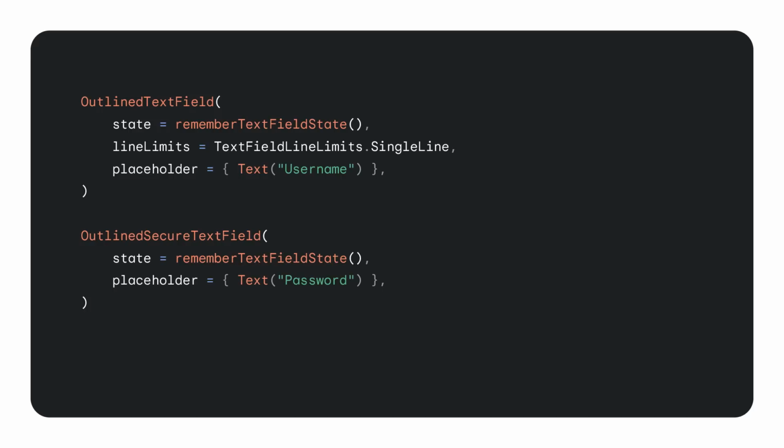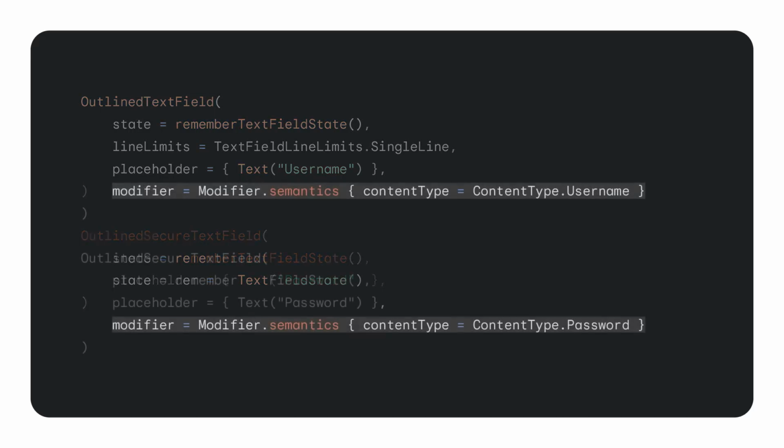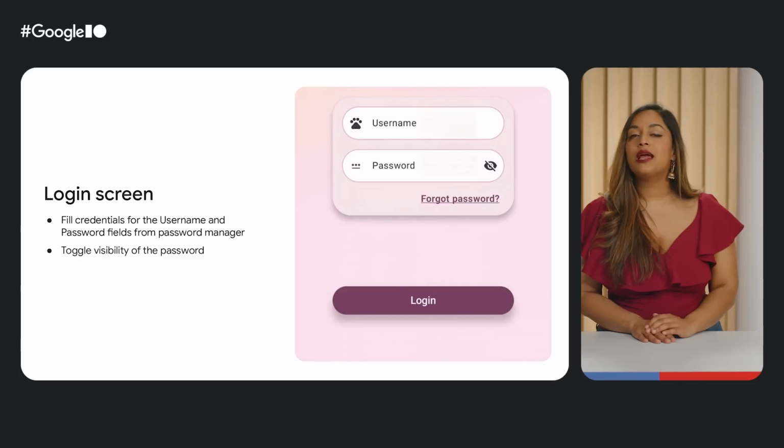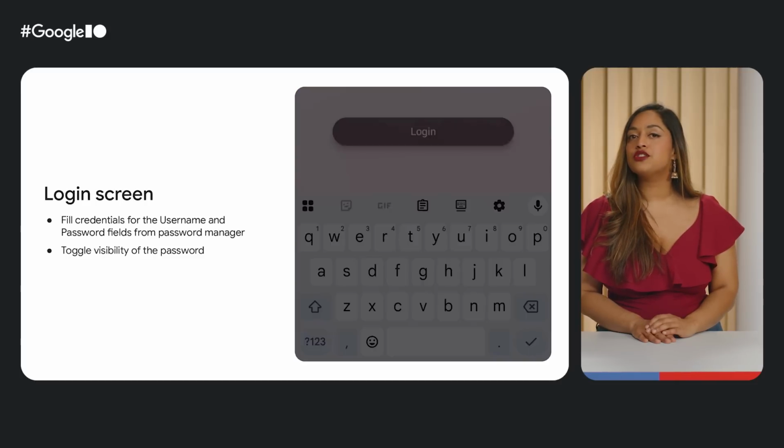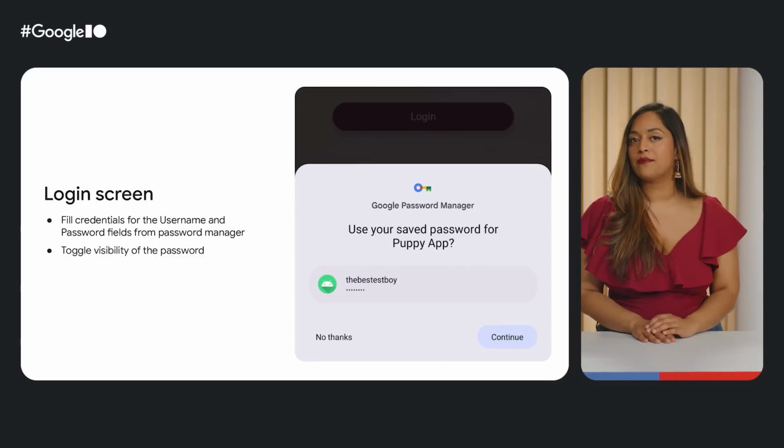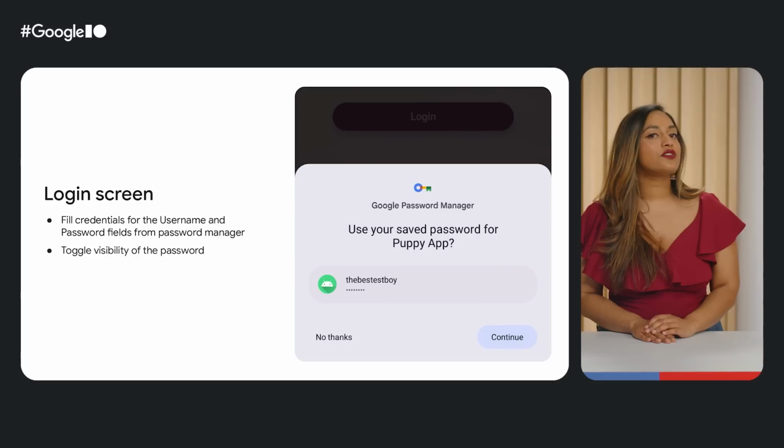Let's take these text fields in the login screen and make them autofill enabled. This time, we will use username and password for the content types. Using these content types tells the system to see if there are any username-password combos in the password manager that can be filled. When the username field is clicked into, the system will suggest relevant credentials that are saved by the password manager and give the user an option to autofill them.